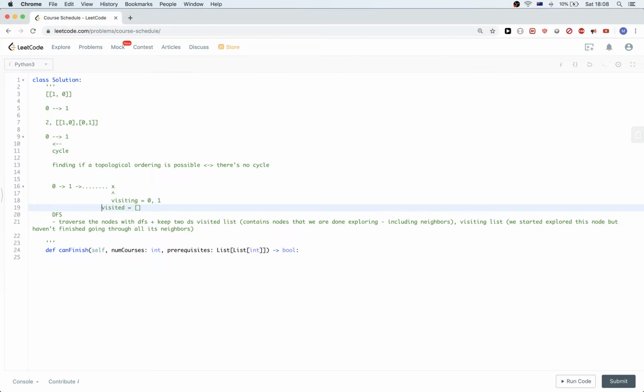But once we reach x, which is the end, x doesn't have any neighbors, so we mark x as visited. Now since we are done, we keep backtracking with our recursive function. We keep popping the recursive function off the stack. Then we get to 1. At 1, all its neighbors have been visited, so we remove it from the visiting set.